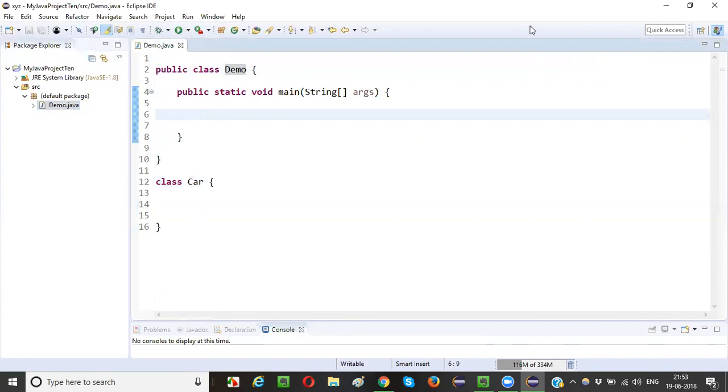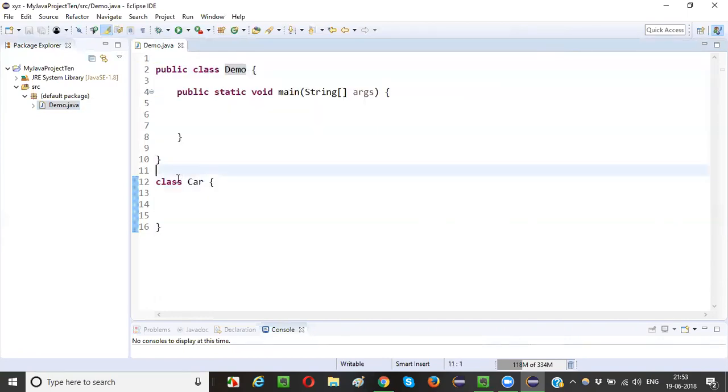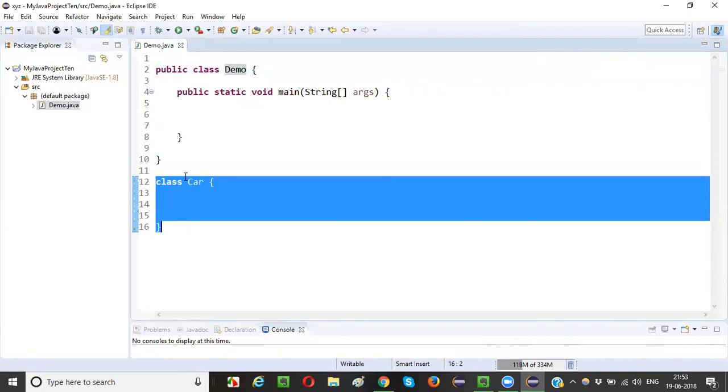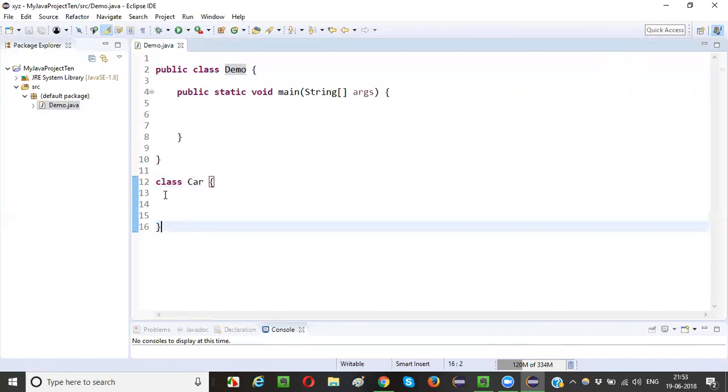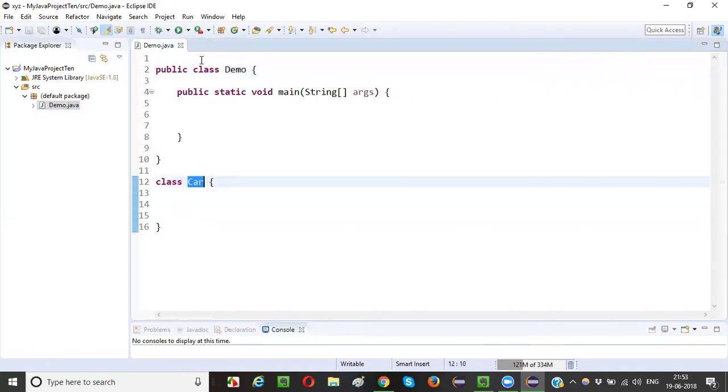Now, guys, why am I creating this car class? Already I have a demo class, right? What is the purpose I thought of when creating this car class? I am creating this car class inside the same Java file with a purpose. I want to make this class a template class.